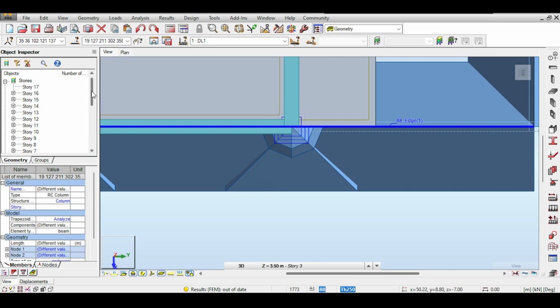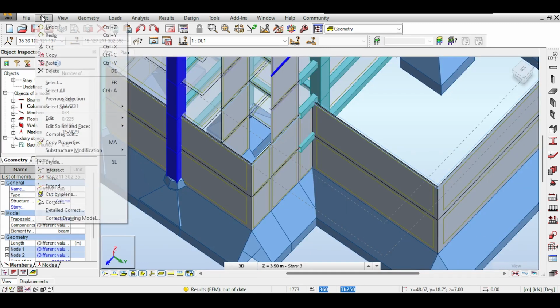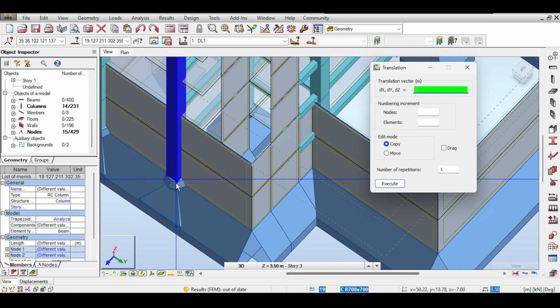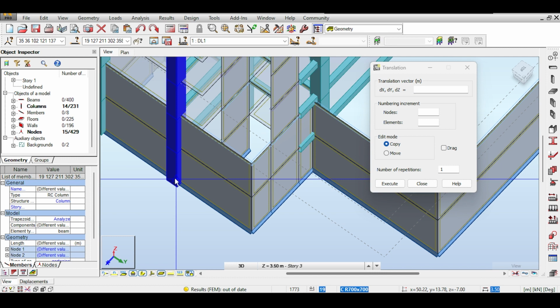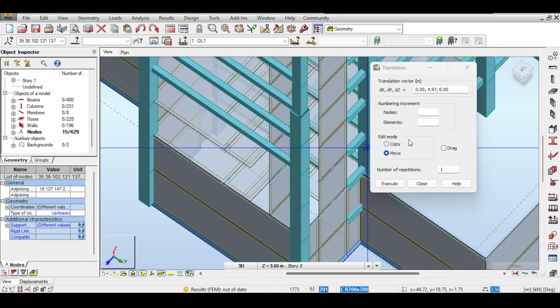So, okay, I selected the column. I think I will edit, move it, because I like to move it. Edit, move or copy, and let me just open and close. Okay, this is better. I'll move it this time, and I will move it in the vector from here to here. Wait, I misclicked, right?